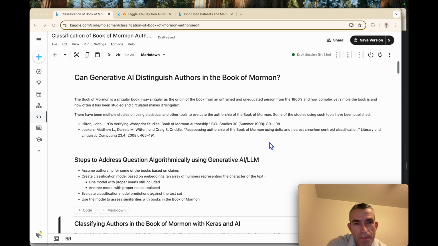That was done 35 years ago. And then more recently, this group looked at using a different tool. Both of these are statistically based and use numerical algorithms. This one discusses nearest shrunken centroid classification. I've not read either one of these in detail.